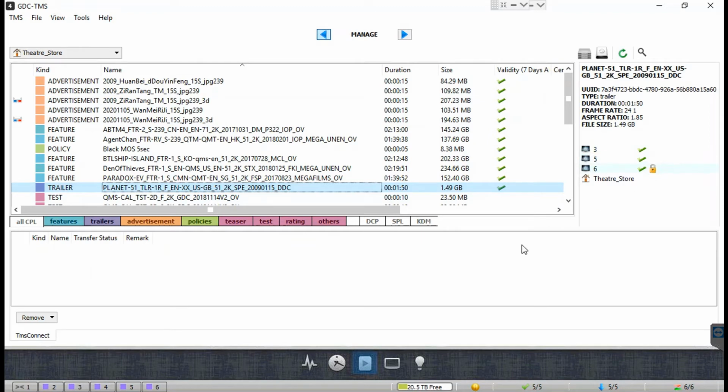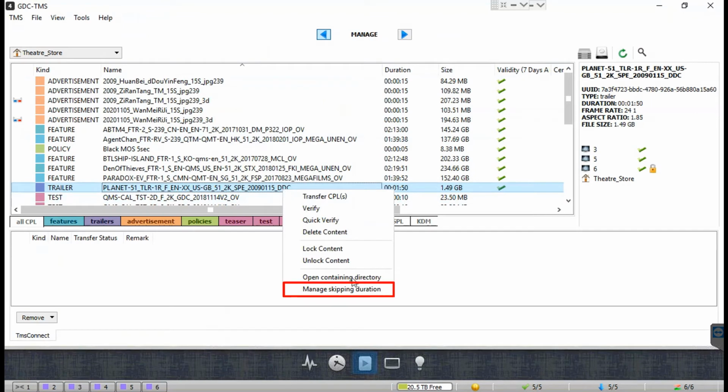The Skipping Duration feature allows you to configure the start time for any CPL, if you want to skip unwanted parts at the start of the clip. To configure the skipping duration for a CPL, select either the All CPL subtab, or the relevant subcategory. Right-click on the required CPL from the list, and choose the Manage Skipping Duration option.